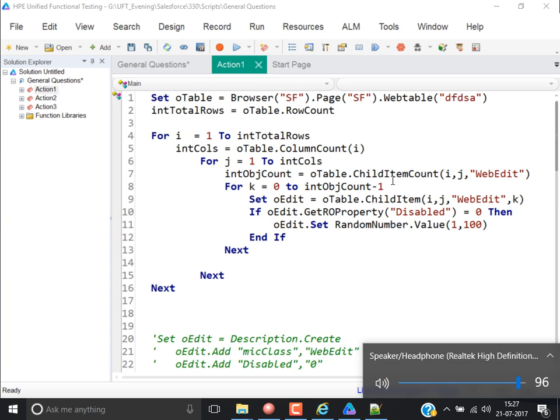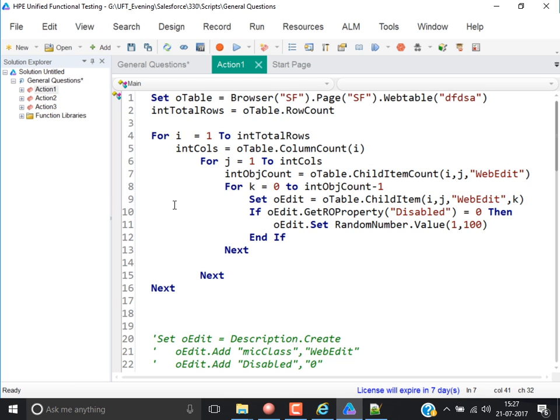Assume that if there are two web edits, it will be executing from 0 to 1. First time it will pick 0, second time it will pick 1. If only one is there, it will be 0 to 0, so it will pick the first one and work with that. Loop will be executed only once. If there are no web edits, int object count will be 0, then it will be 0 to minus 1. 0 to minus 1 means how many times will the loop be executed? 0 times. So anyway, this will not be executed.